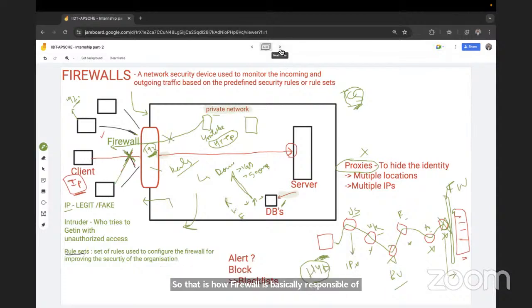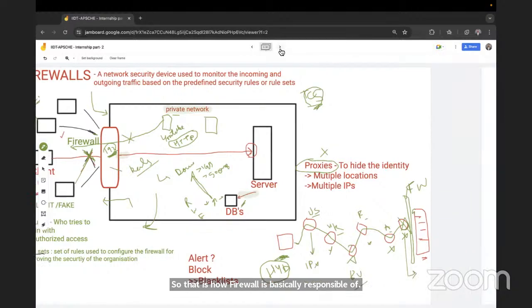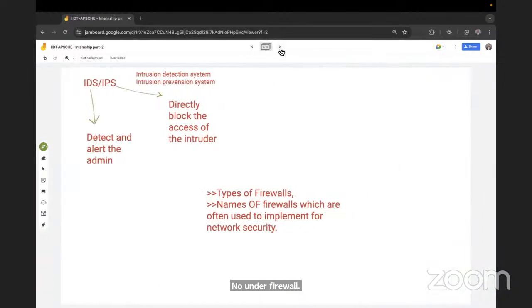Now, under firewall, we got two types. One is going to be intrusion detection system. The other one is going to be intrusion prevention system.